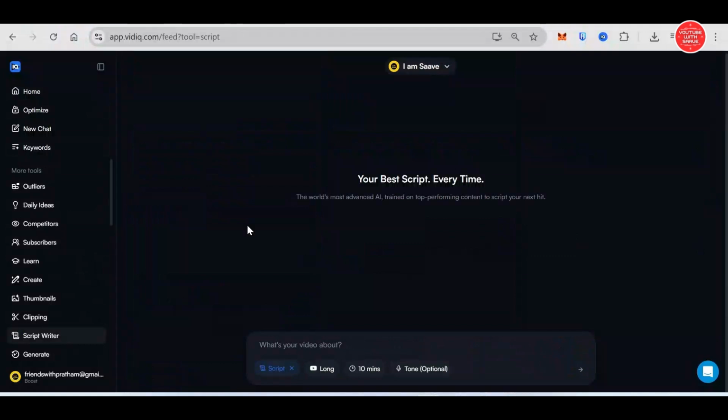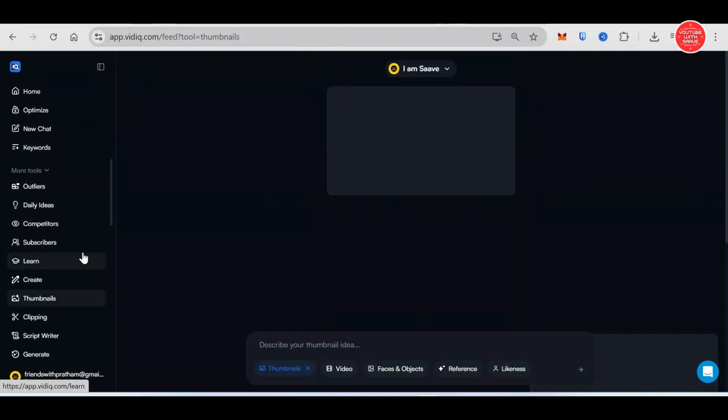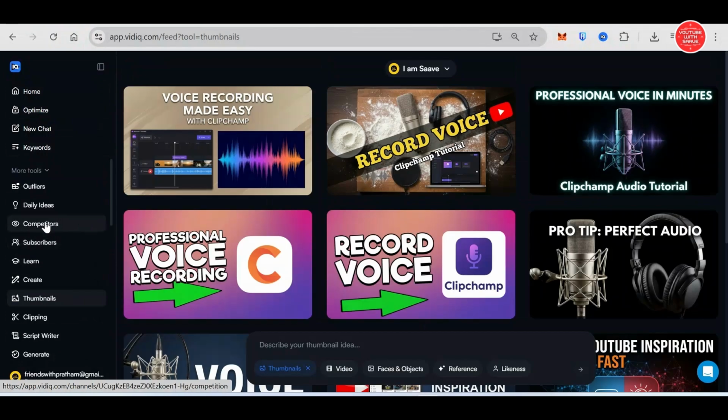Now, what is better, the free or the paid version? Mine is the paid version, and the free version is great for beginners. It gives you limited access, right? The free version will give you only a few keywords on a daily basis, and only limited thumbnails to be created on a daily basis. If you want deeper insights on keywords and everything, you should go for the upgrade.